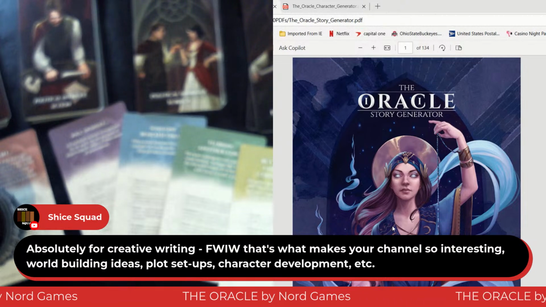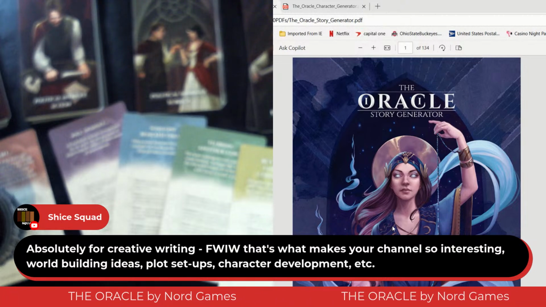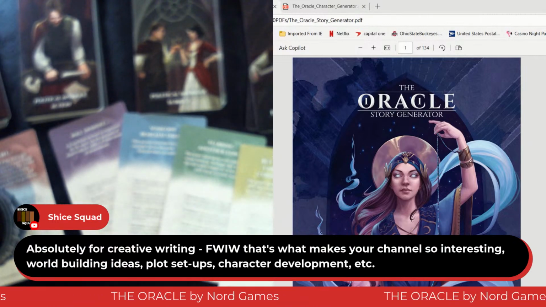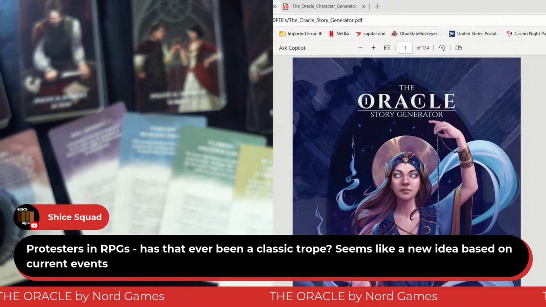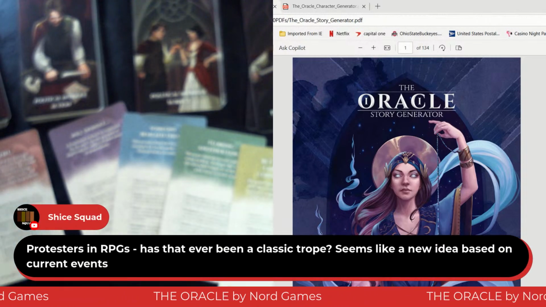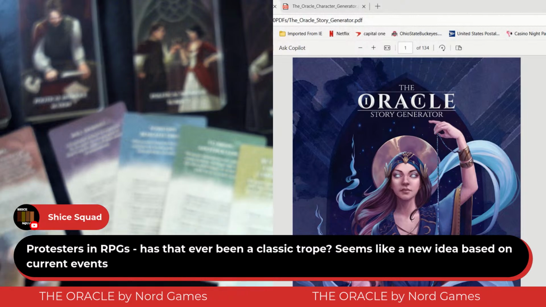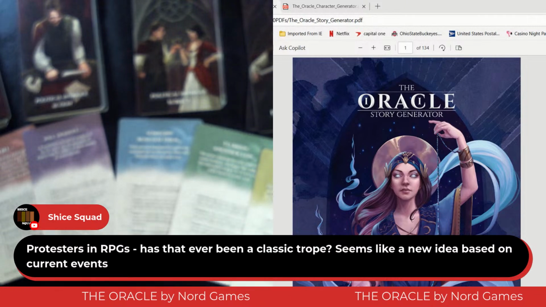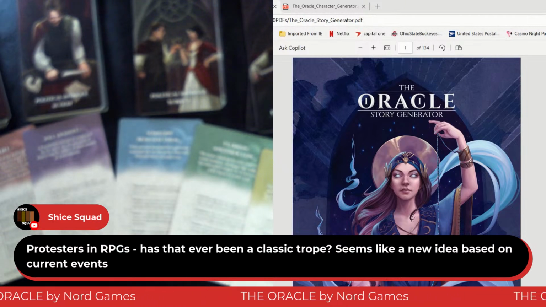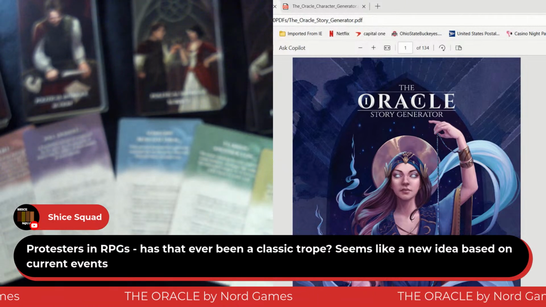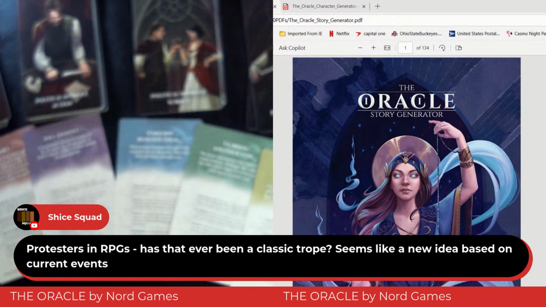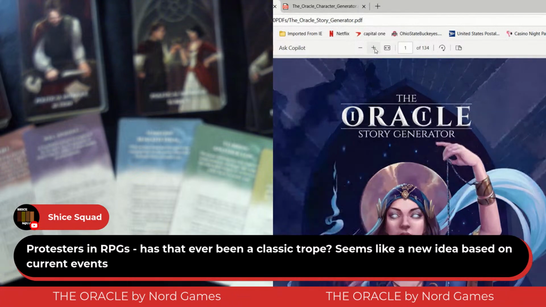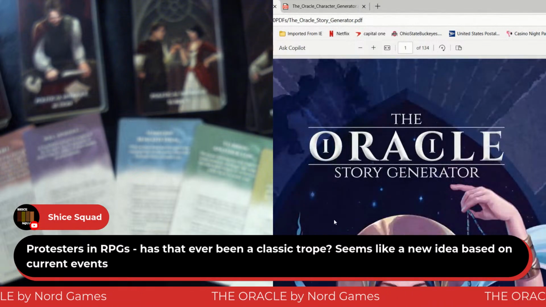Protesters in RPGs, has that ever been a classic trope? Seems like a new idea based on current events. I would dare say yes. Yeah. Now it doesn't mean that they're long for this life, having a character that's protesting, but okay, we've still got 4 more cards to go through, so let's take a look at this. Matter of fact, since my camera is acting up and it won't go in, let's go into our document here. So let's get it so we can actually see this thing.